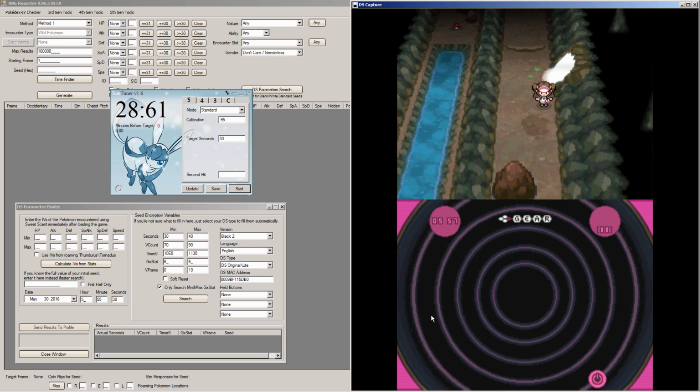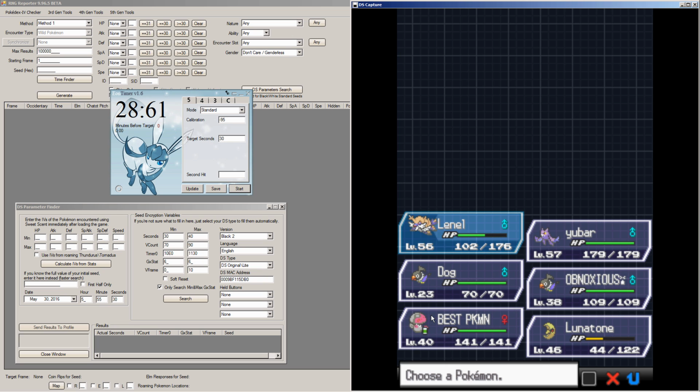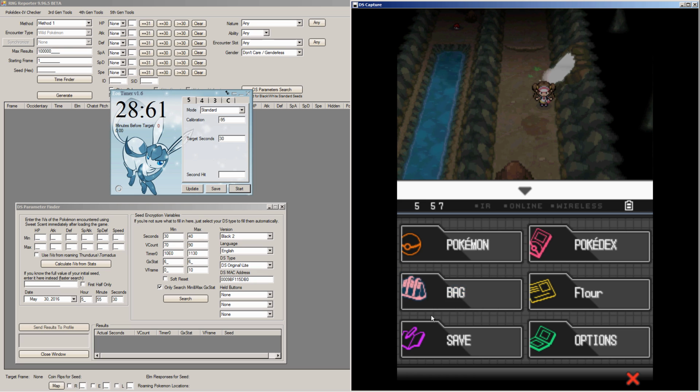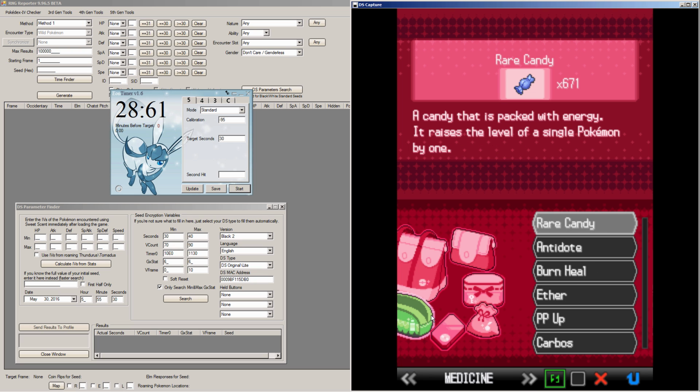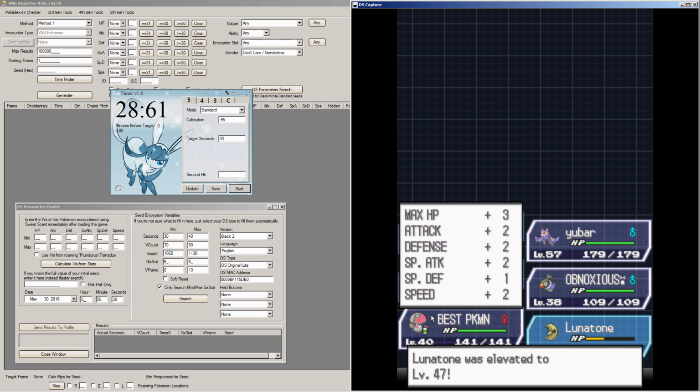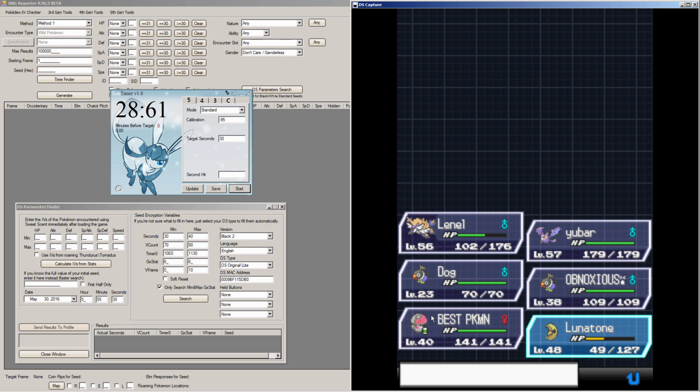Okay, so I have my Lunatone. It doesn't matter how long you take to catch him. His IVs and everything are all determined once the battle starts. So I'm gonna go into my bag and spam some rare candies on this guy. I'm gonna get him to around 55, 60.